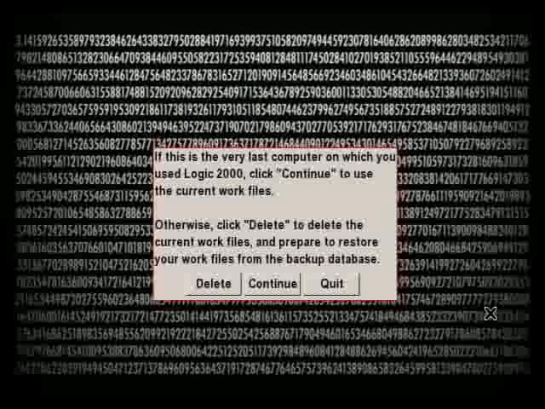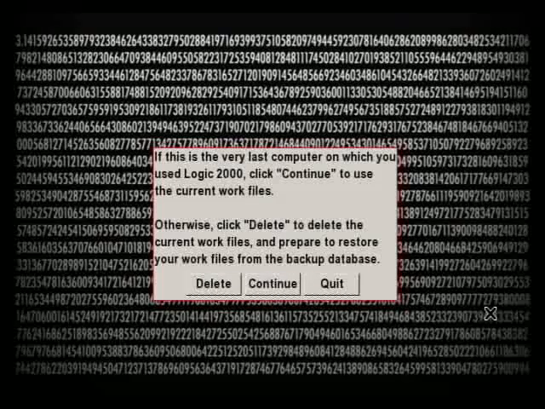Now, the first thing I want to mention is this little window that you might see when you first start up Logic 2000. This window asks you if you want to delete your work. Do not press delete. Never press the delete button. Always press continue. I'm not even sure why this window is here, as it's kind of dangerous. So just be sure to press continue, which is what we're going to do right now.